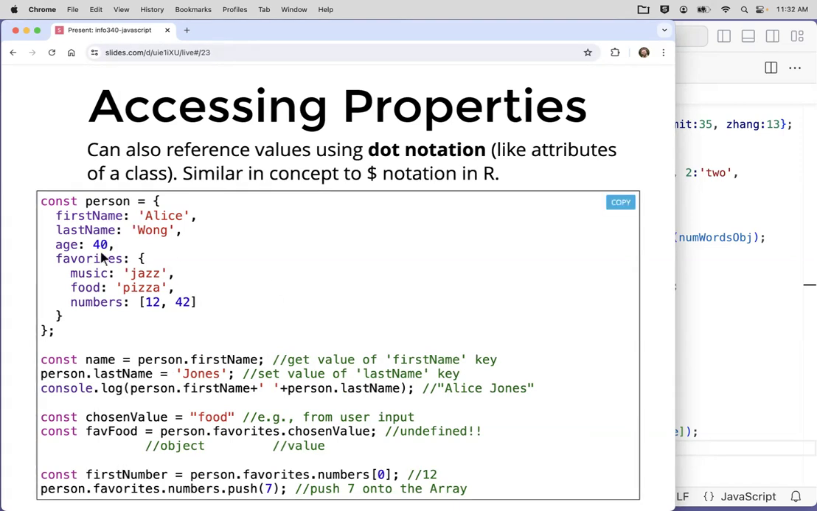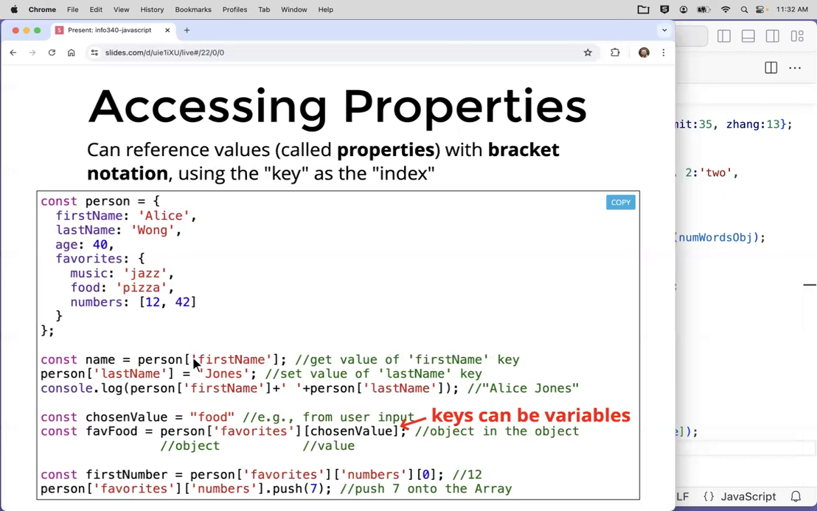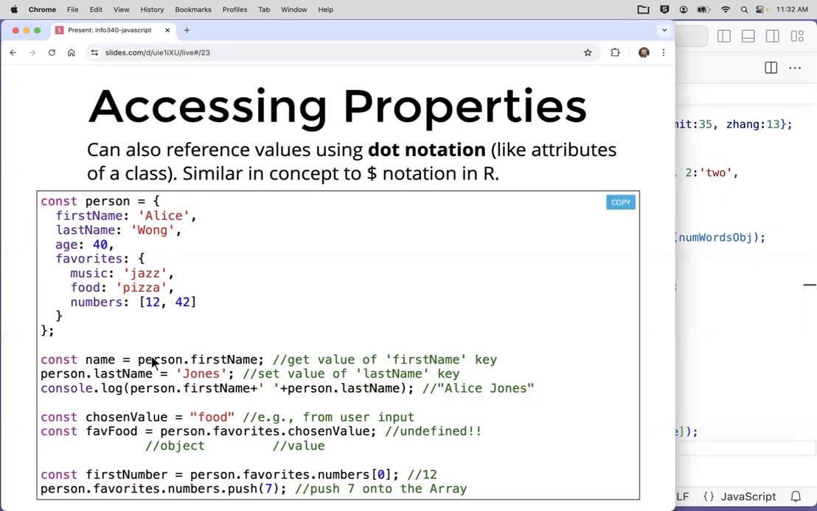So I'm taking the exact same code and I can rewrite it by using dot notation. So I have my person, same person, right? Nothing's changed. In order to access the person's name, instead of using person bracket quote first name, I could put person dot first name. The dot is kind of like an apostrophe S, like the possessive in English. So this is person's first name. That gets the value of my first name key.